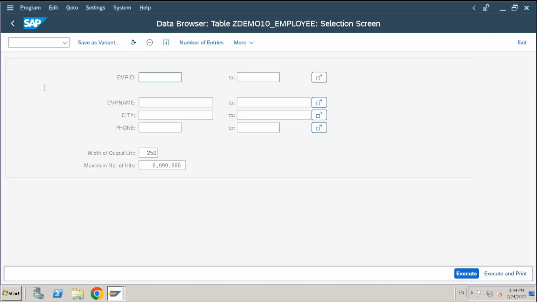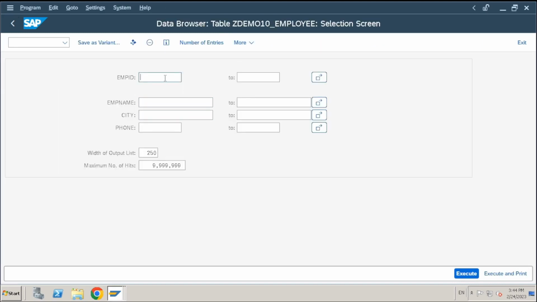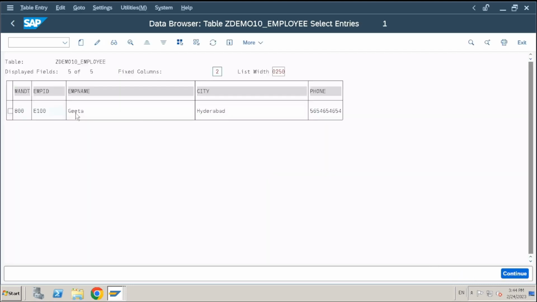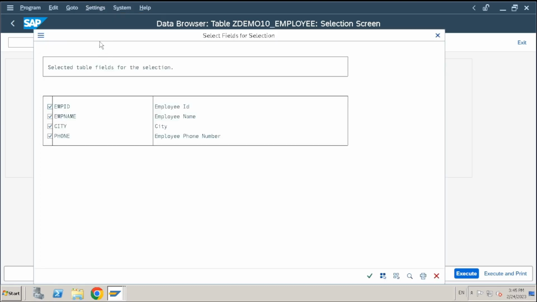So when you are displaying the data, when you are checking the data inside the table, you can use these filters. For example, if you want to check the data record of employee 100, enter the employee ID and click execute. It will display only that record. If you want to add more filter conditions, go to settings, fields for selection. You can select required fields or deselect fields for filter conditions.